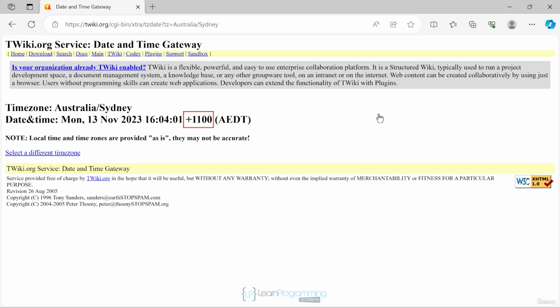Note that the offset may change to plus 1000 depending on the date because of daylight savings. The offset includes a plus or minus sign, followed by 2 digits for the hours and 2 digits for the minutes. A plus sign means the offset is to the east of the prime meridian. A negative sign means the offset is to the west of the prime meridian. I'll go back to the previous page.